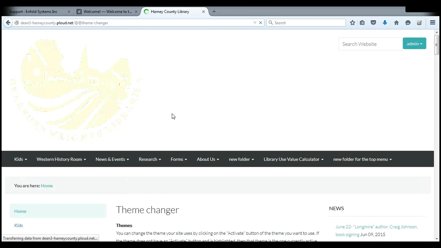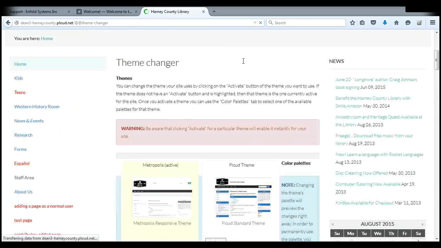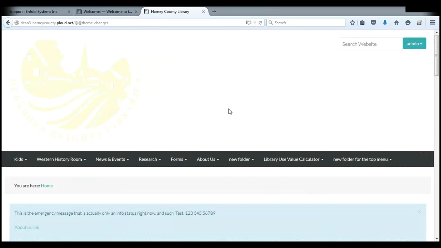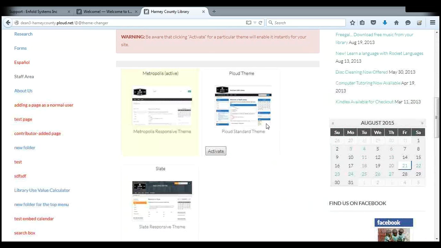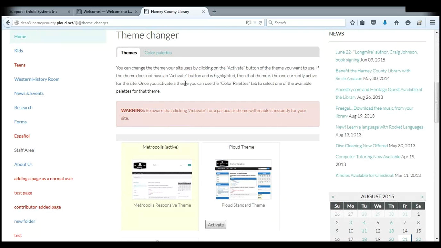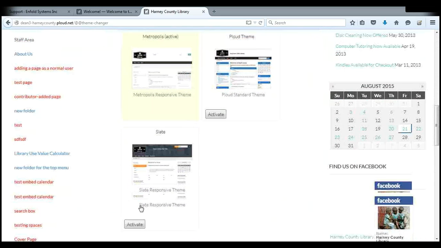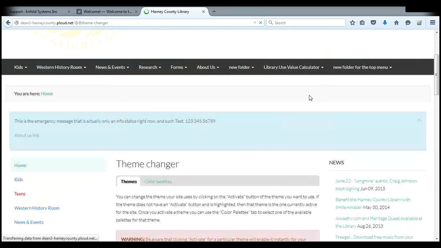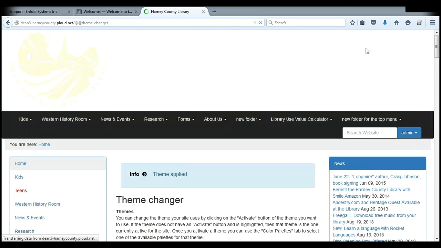And this will allow me to select between the existing visual themes for my site. Right now there's 3 of them. We'll be adding more as time goes on, but we haven't had a chance to develop more of them yet. So this is kind of the basic offering. So you can see I have this Metropolis one active here, and then the Ploud and Slate themes, I can just hit activate if I want to change the theme that's being used right now.